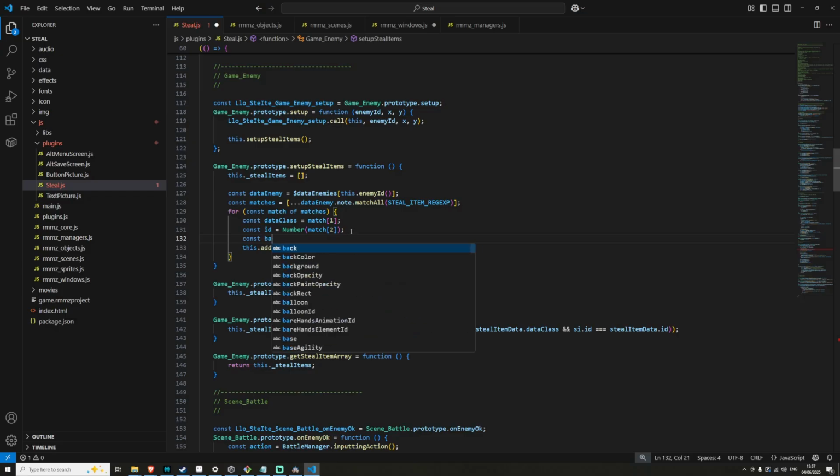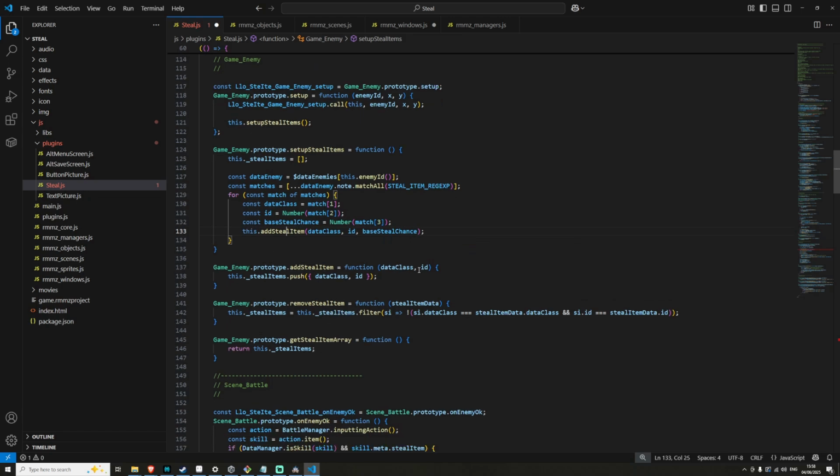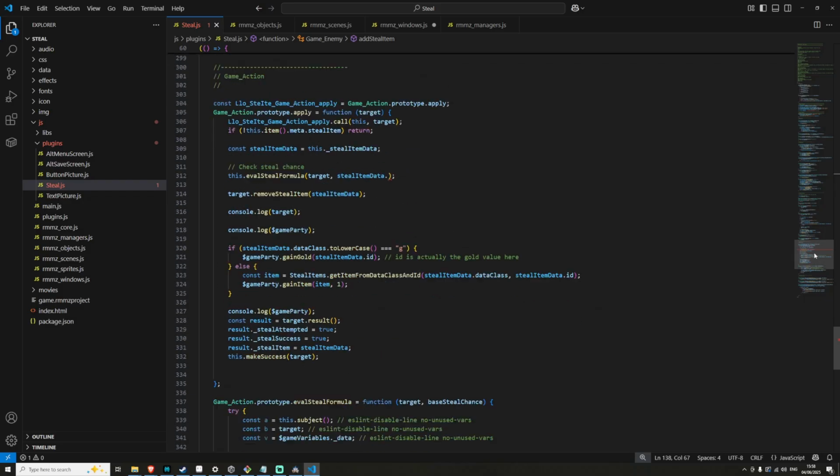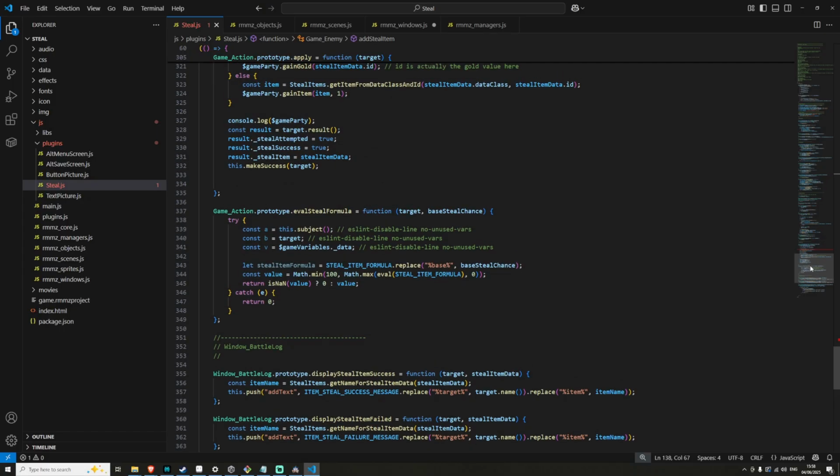const base steal chance equals number and match 3, because we now have 3. Base steal chance, add it in here. Base steal chance, steal items push. Okay, I think this is good. Steal item. Oh yeah, we need to use the correct formula here.